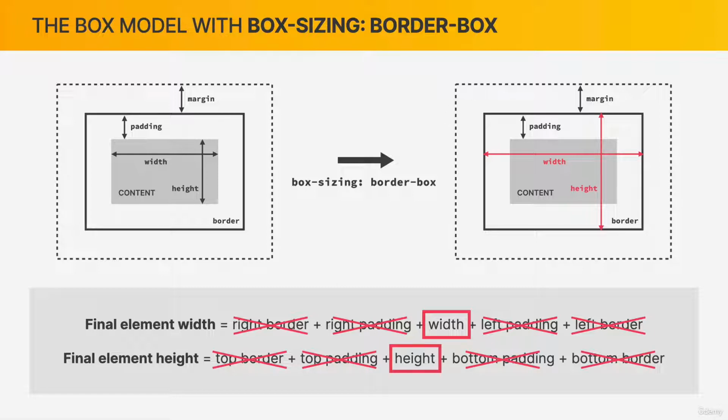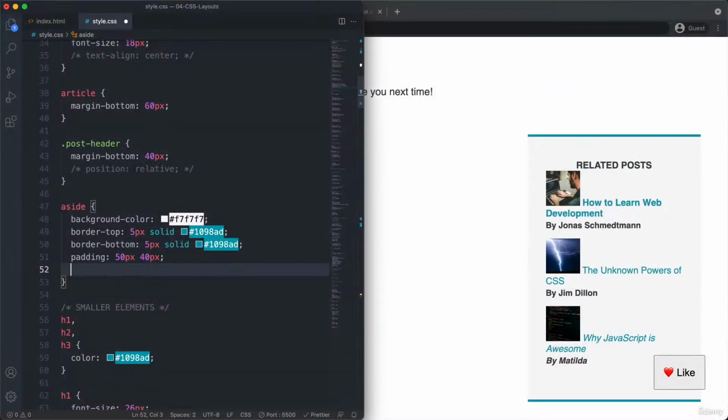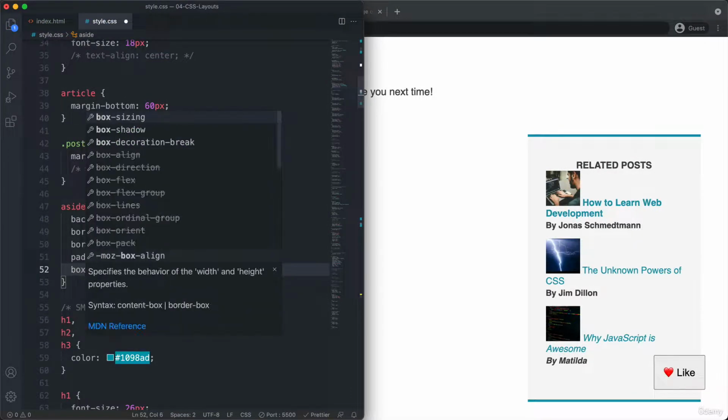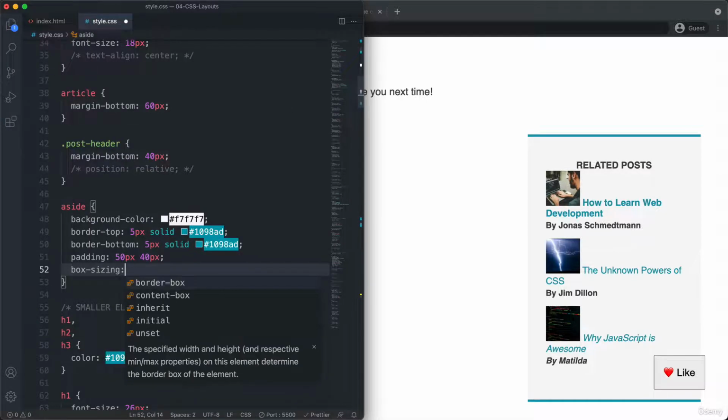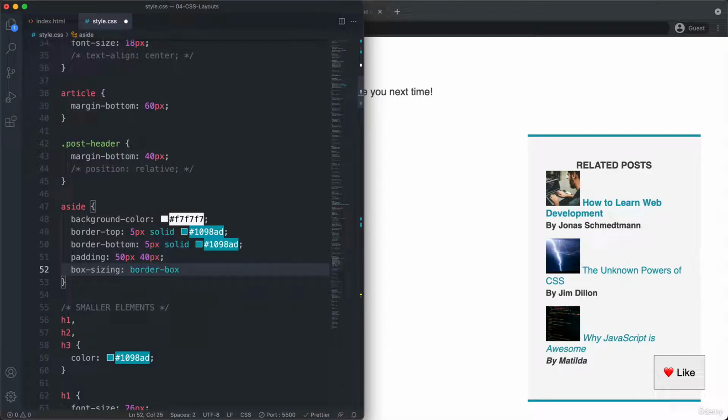Now, what this also means at the same time is that padding and borders that we do specify will now reduce the inner width of the content area. But that's usually not a problem. Okay, and so now let's go back to our code and actually apply this property. Let's now do exactly what I showed you in the slide and set box-sizing to border-box. And by the way, the default behavior is actually called content-box. But of course what we want is border-box.